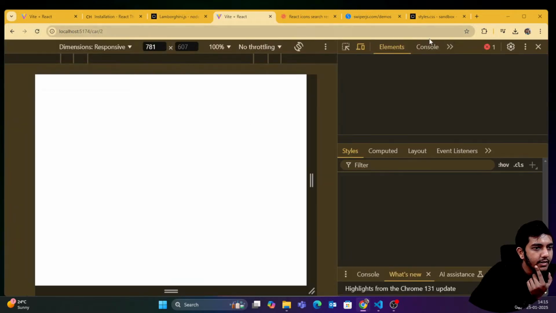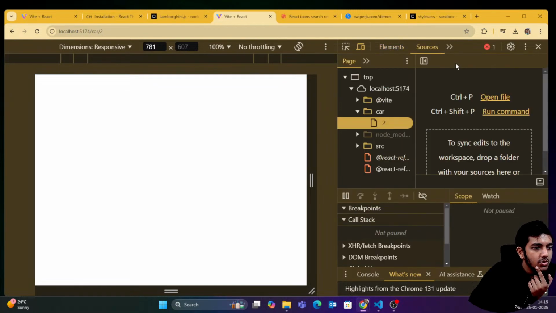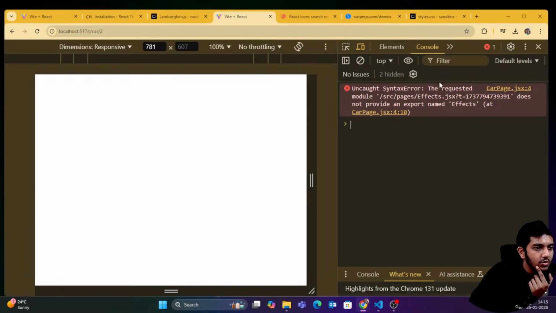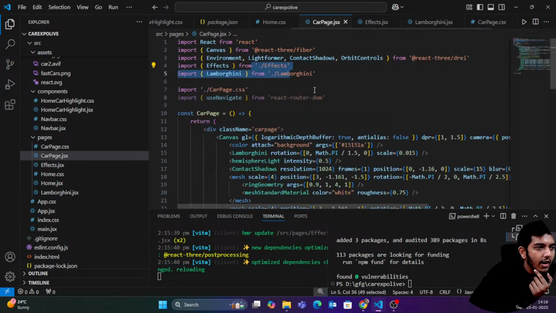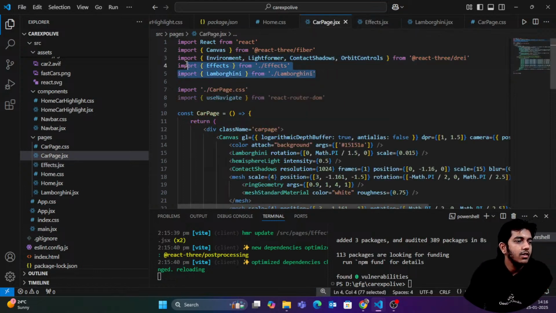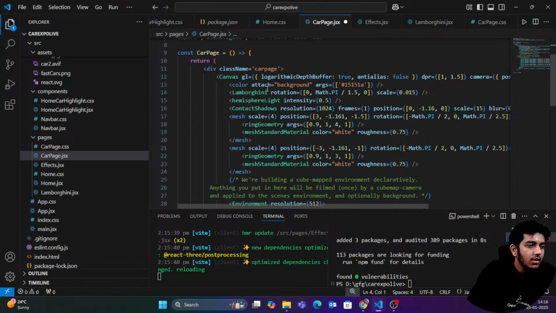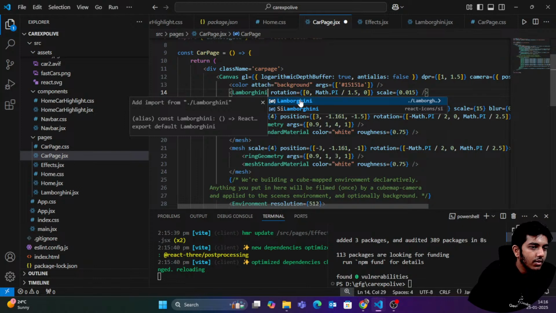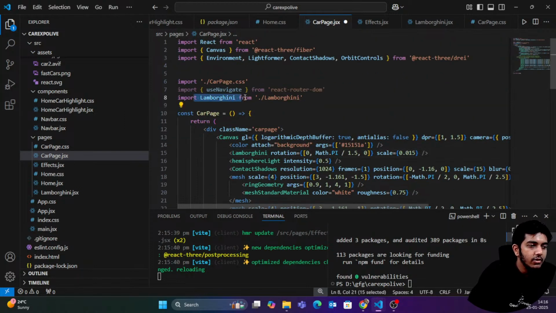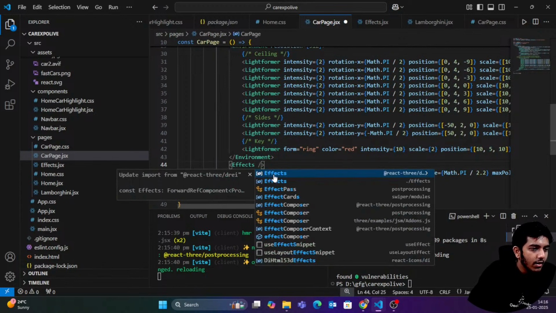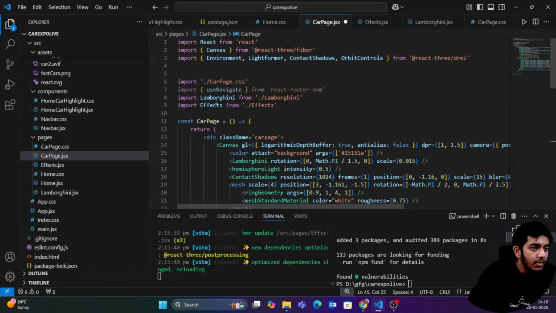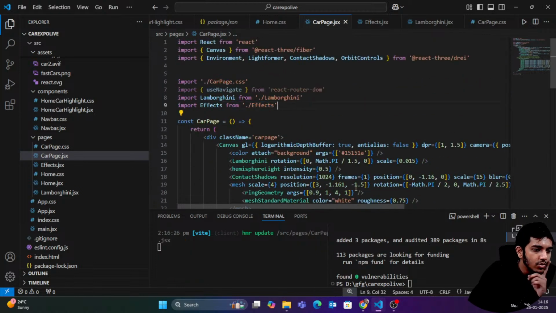Why is it blank? Let me go to inspect, and I'll go to the console. Here you can see the requested module does not provide an export name. Let me go here, and you can see that actually the export is not proper. Here we have imported Lamborghini, so I'm going to import it like this. You can see that the brackets were actually not needed. Similarly for the effects also, import effects from the effects file. Now the import is also done.